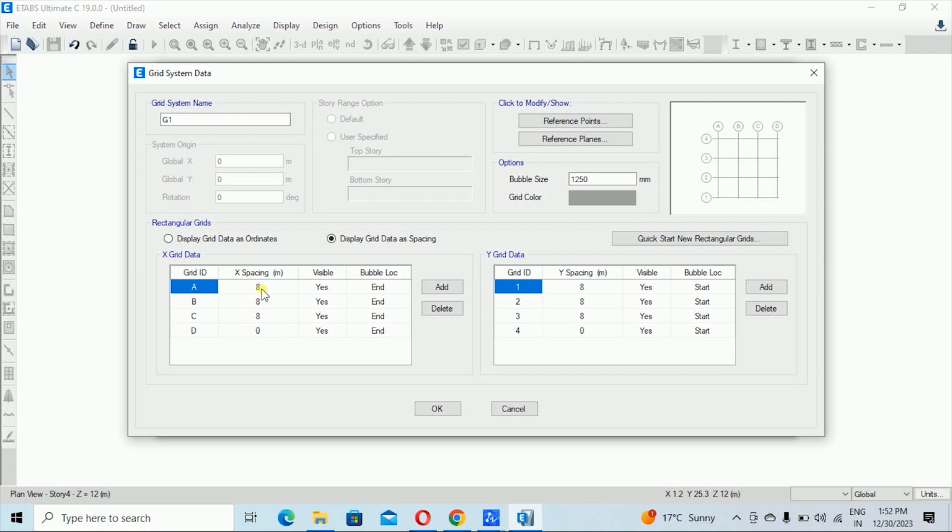And if you select display grid data as ordinate, then you will see that it considers the first grid line as the origin, and for the second grid line it takes reference from the first grid line, and also the third grid line takes reference from the first grid line. So it becomes a little bit difficult when you try to draw grid lines using this method. Simply you can add it in the y grid data here.